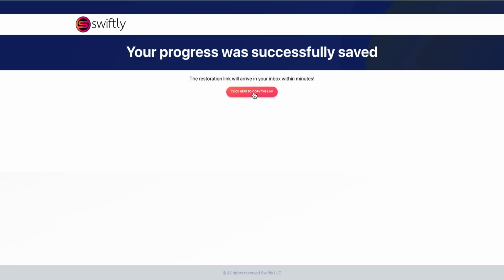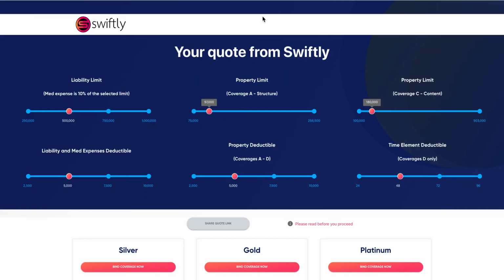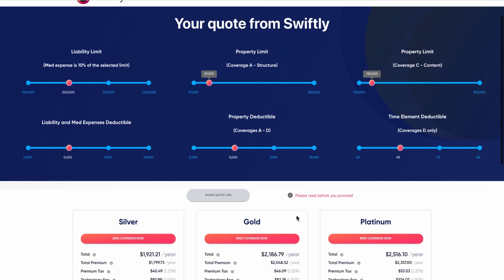Similar to when you save, in addition to sending an email, you'll have the opportunity to copy a link to the page you just left. When your client clicks on the link in their email, they'll be brought to the quote page you just left, with the sliders in the exact position where you had left them.